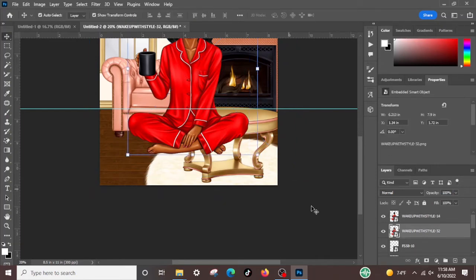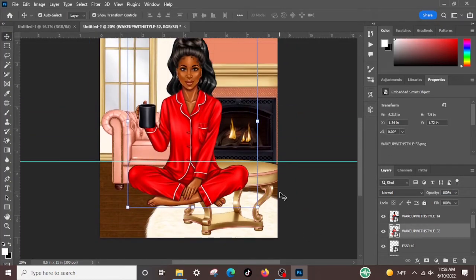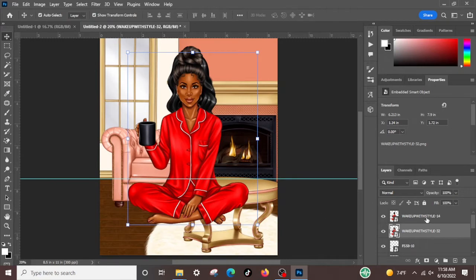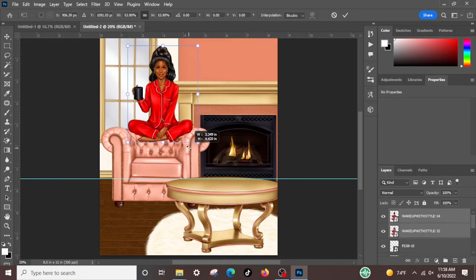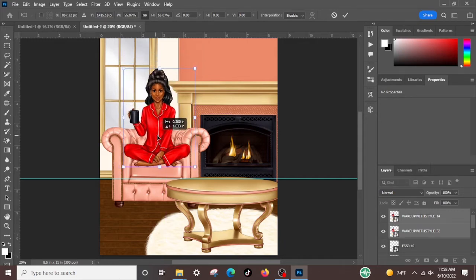Okay, so I feel now that they are as close as they're going to get when it comes down to size. So I'm going to highlight both of these images and then shrink them so that they both shrink together. And again, I want this to look natural. So I'm going to sit her in the chair.